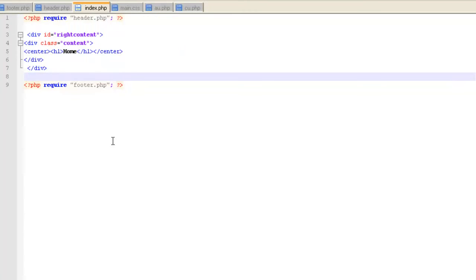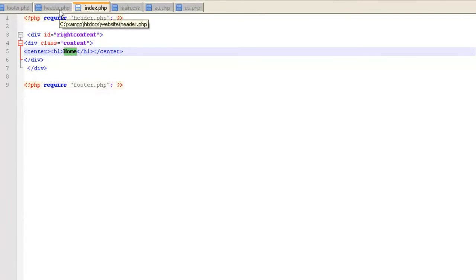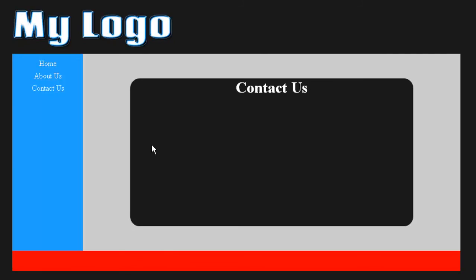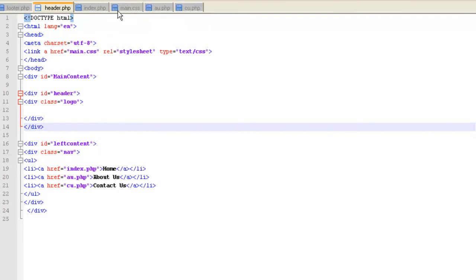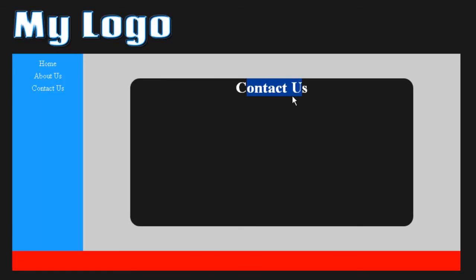And say you want to add a new page, all you have to do is go to any of your pages like index.php, about us.php, and just copy this and change the home, and then you're good, and go to your header.php and add a new link, and then you're set. Another thing I want to add is that I was playing around with it before and I actually changed the color. So if you don't see contact us, the reason why is because under your main.css I changed the color to FF, which is white, which makes any word white. So if you don't see that, change that.